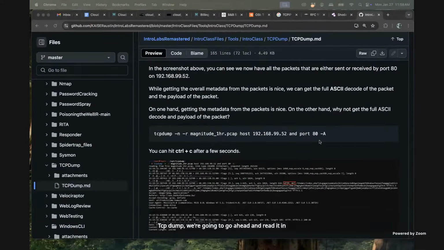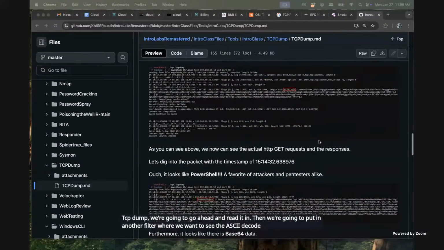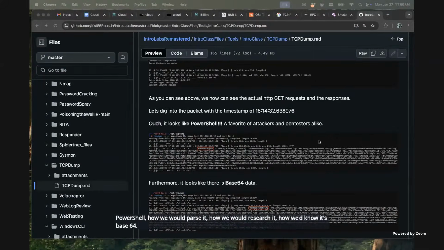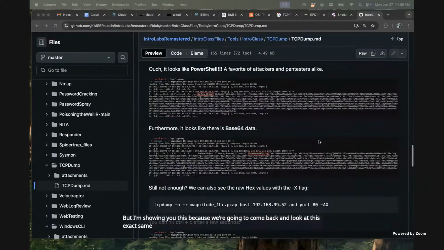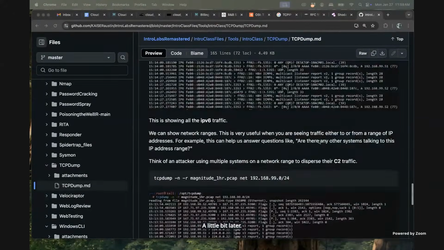With TCP dump, we're going to go ahead and read it in. Then we're going to put in another filter where we want to see the ASCII decode of that packet. Then we're going to drill down and look for some PowerShell. I'm going to talk more about how we would know this is PowerShell, how we would parse it, how we would research it, how we'd know it's base64. But I'm showing you this because we're going to come back and look at this exact same packet capture with a different tool called Wireshark a little bit later. All right, so there you go.